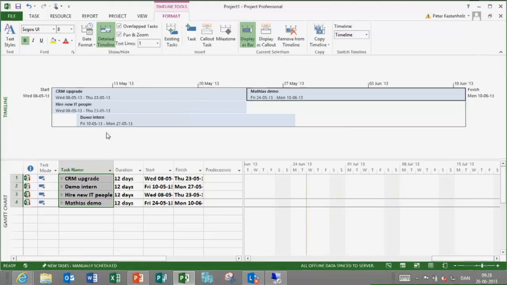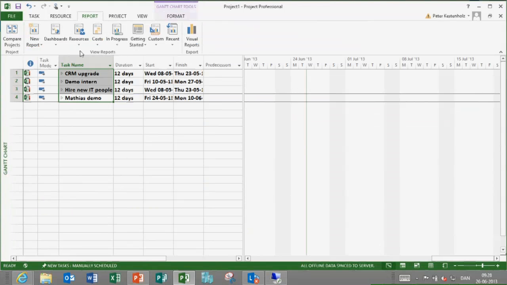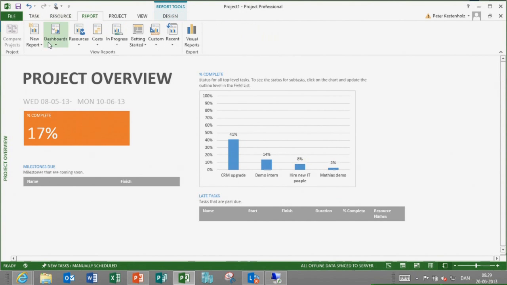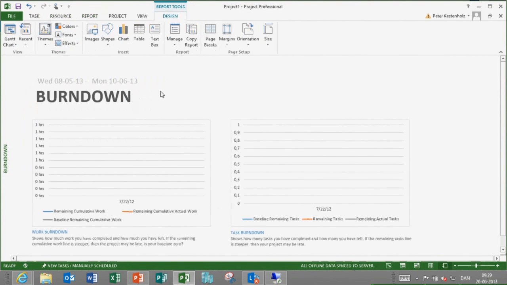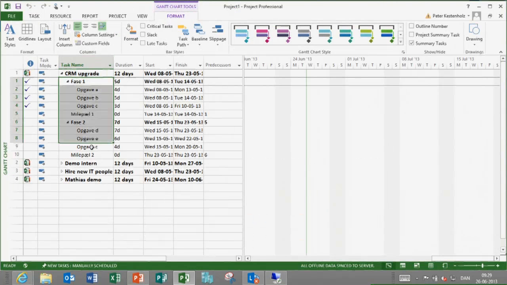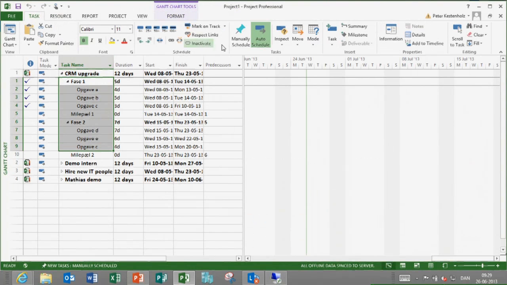But going back to the report section up here, the reports I just showed you, the dashboard, will also do the same as you just saw, but across all the projects. So now you get a portfolio overview on the percent complete on this project compared to the demo internally and so on. And the other reports, such as the burn down, are quite nice as well. In this case, there is no burn down because nothing has been reported as completed, not enough at least to show it. Just a second.